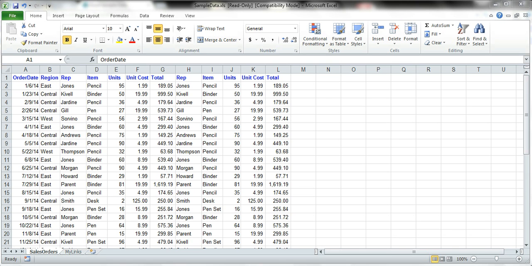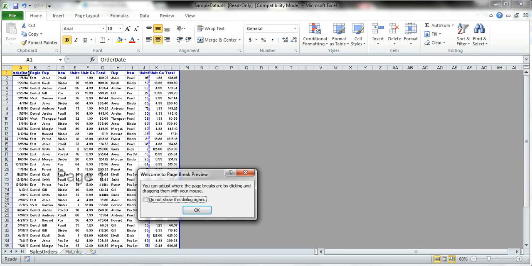Okay, we're going to examine some of the print settings you can put on a spreadsheet so that you can make it look and present the data the way you want. So what I'm going to do first is look at how this data will print with the current settings. I'm going to come down here to look at the page break preview. And we'll see that 2 columns are going to print on another page.